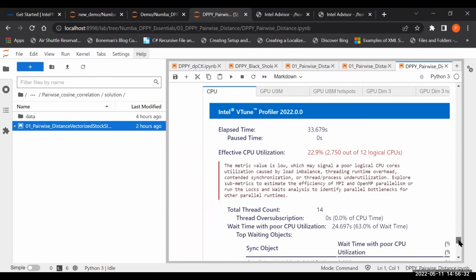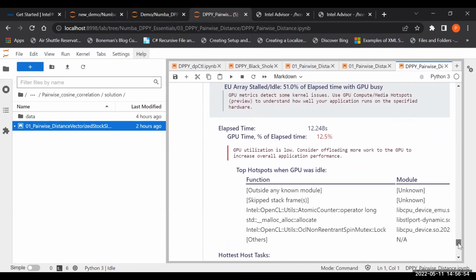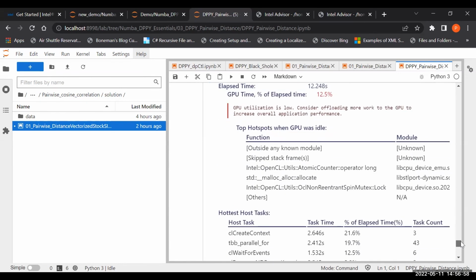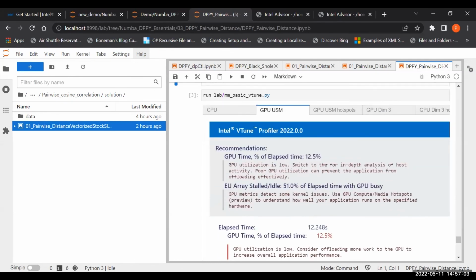So this is just for CPU. Let's look at the GPU charts. This is for one-dimensional GPU USM, the one-dimensional GPU offload. You can see the elapsed time. The total GPU time is a percentage of elapsed time; 12% of the total elapsed time is spent on the GPU. You can see the top hotspots when the GPU was idle, and you can see the hottest tasks here. You can see multiple pieces of information, but this is just for experimentation purposes.